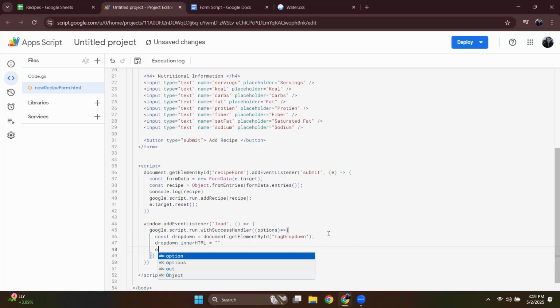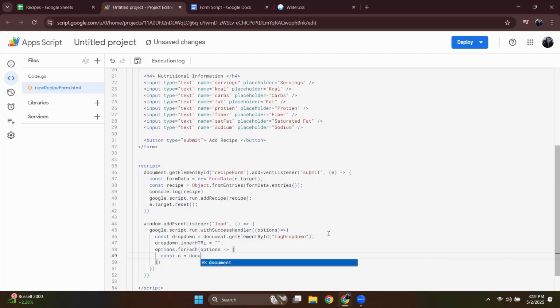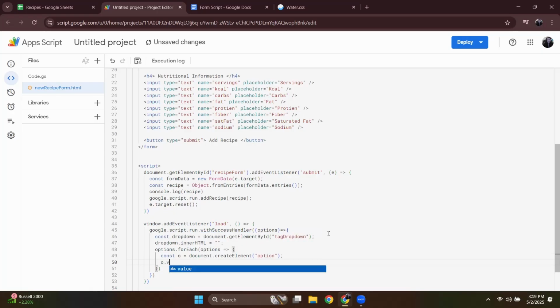So type out options.forEach(option => {. Inside of this loop, we'll create a new option element for every tag. First, we need to declare a variable to hold the new element. So const o equals document.createElement("option"). Set the value of this option: o.value equals option.